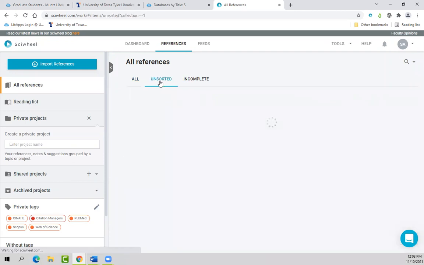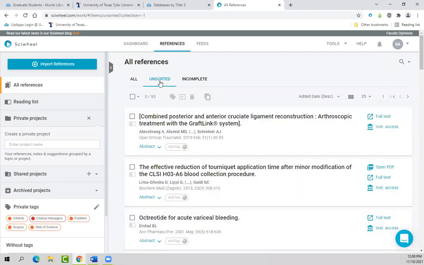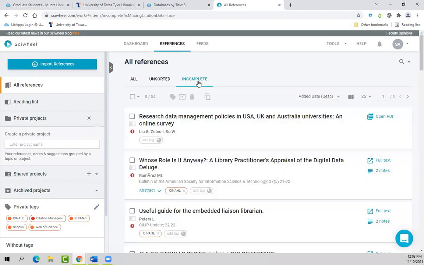If you click on unsorted, this is going to show you those references that have not yet been assigned to a specific project. And incomplete will show you any references that are in your library that are missing core citation information. We are also alerted to these by this red exclamation point here, and it shows you that it's missing citation data. So this core citation information, that would be things like the publication information, so what journal it was published in, or the year, or the author information, those core pieces of information that would be needed to create a proper citation for the item.